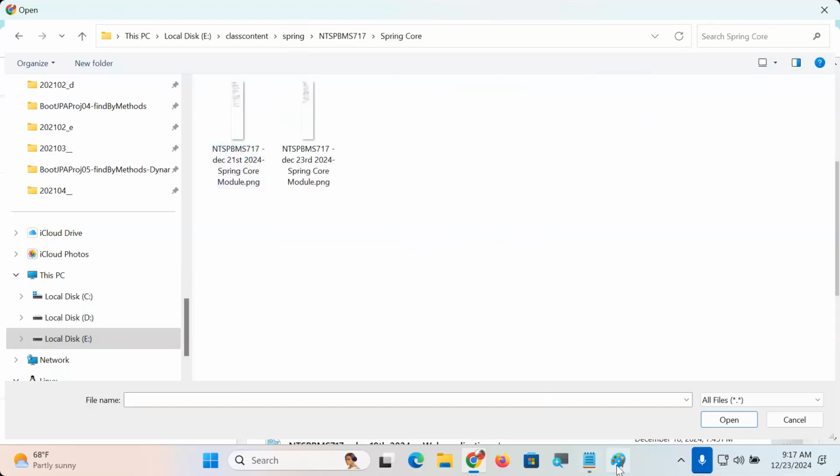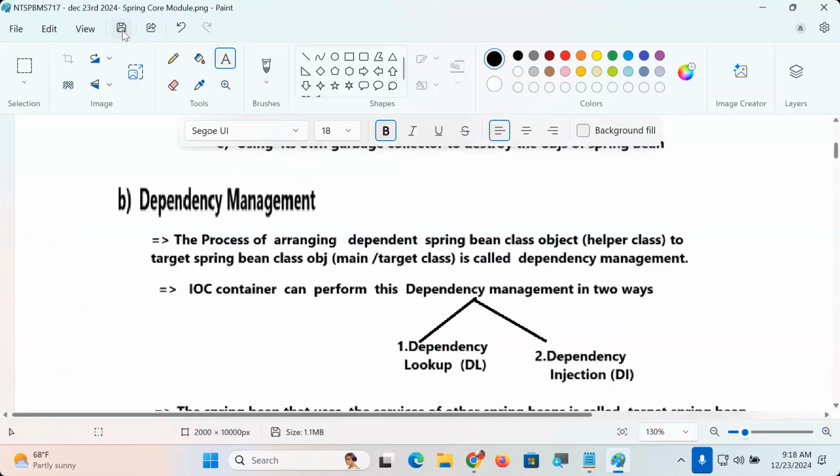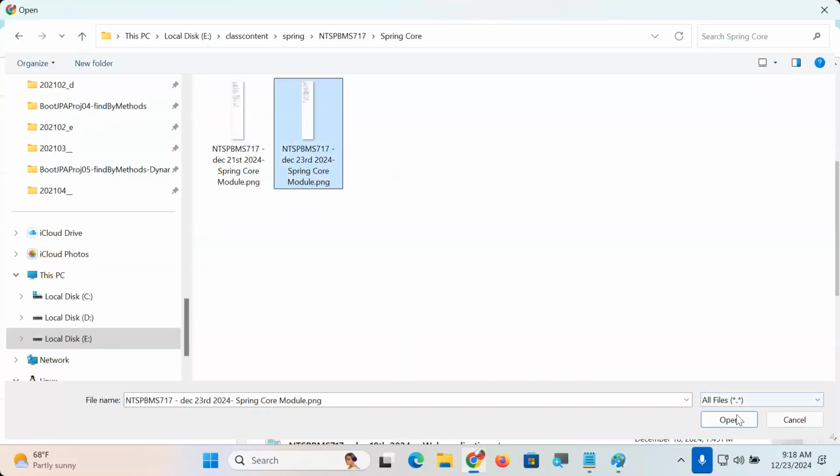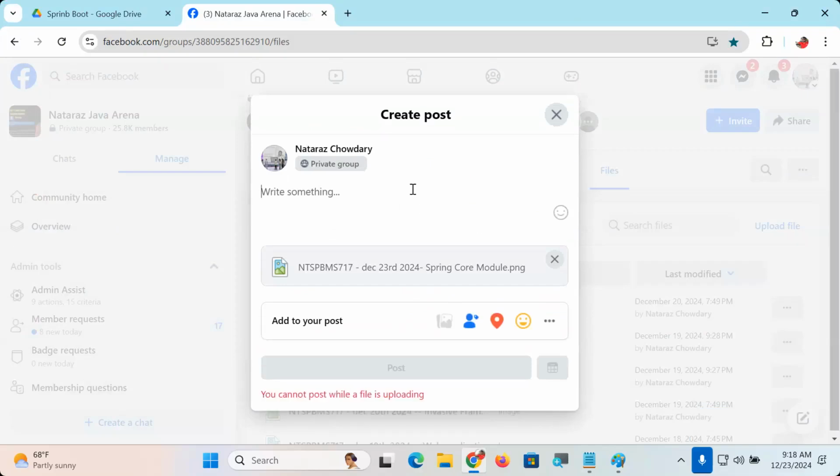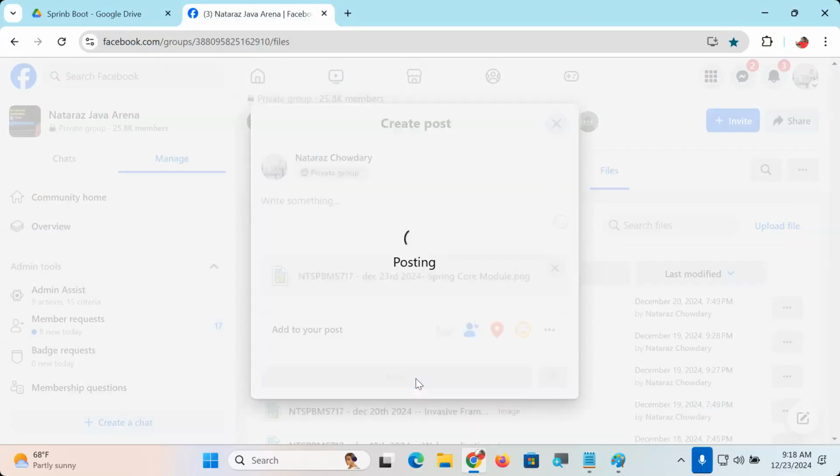Spring core module, classroom location, opposite to Prime Hospital. Thank you guys. Have a nice time. We'll meet tomorrow and we will discuss.